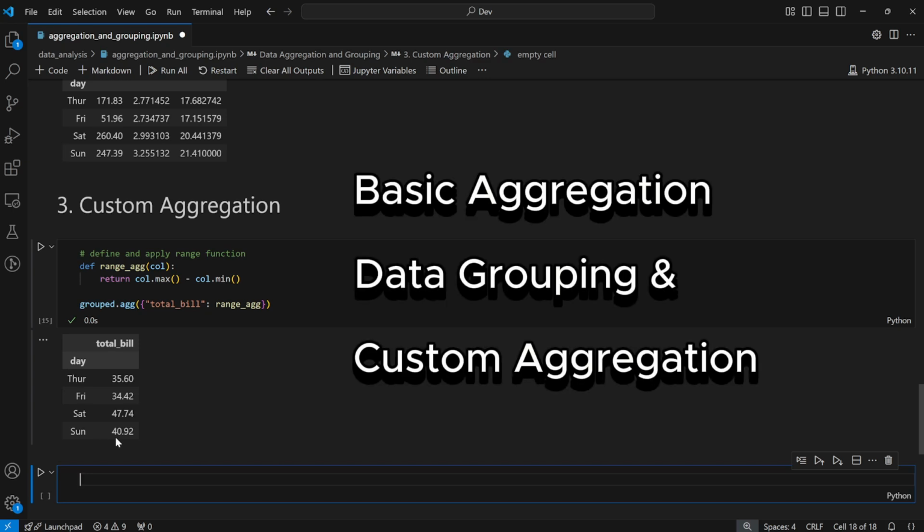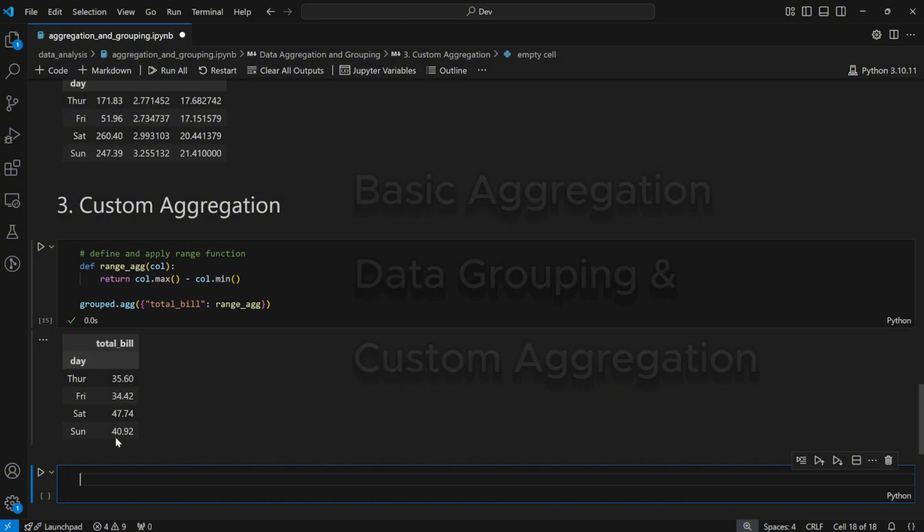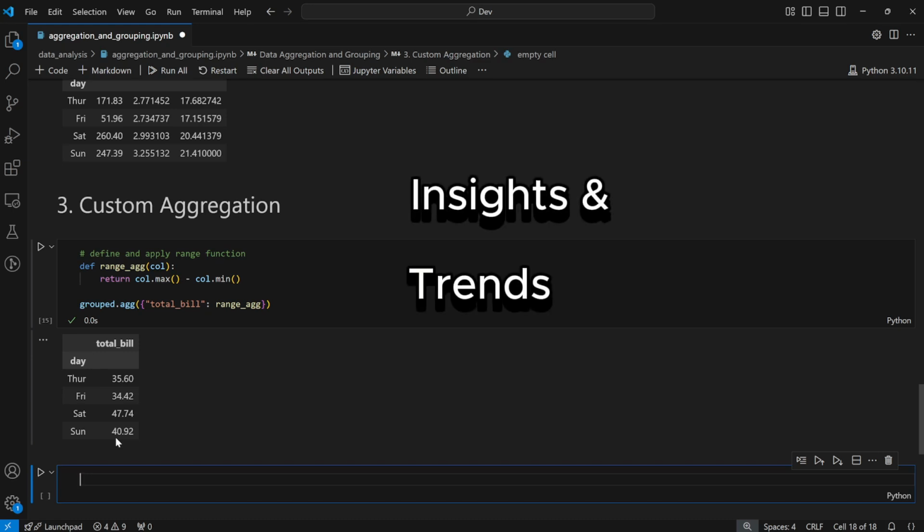And with this, we've come to the end of our video. We've gone through basic aggregation, data grouping, and custom aggregation. And these tools will definitely help you extract more meaningful insights and trends as you explore your datasets.